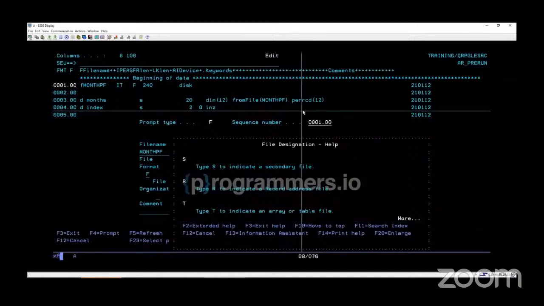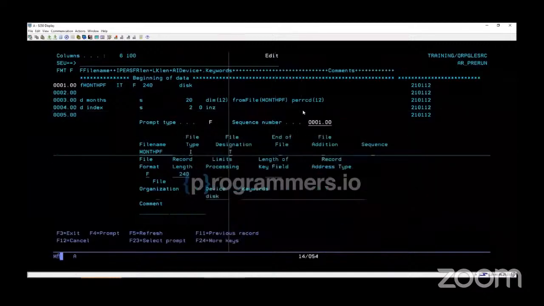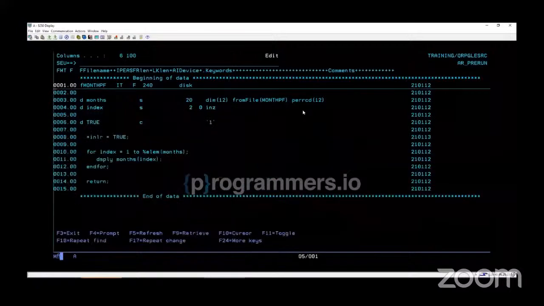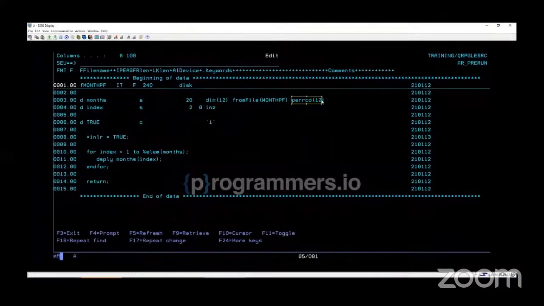While we run the program, it would read this file for the first record, and it would have a dimension of 12, with each element being 20 in length. Every row would have 12 records, and the length of every element would be 20.